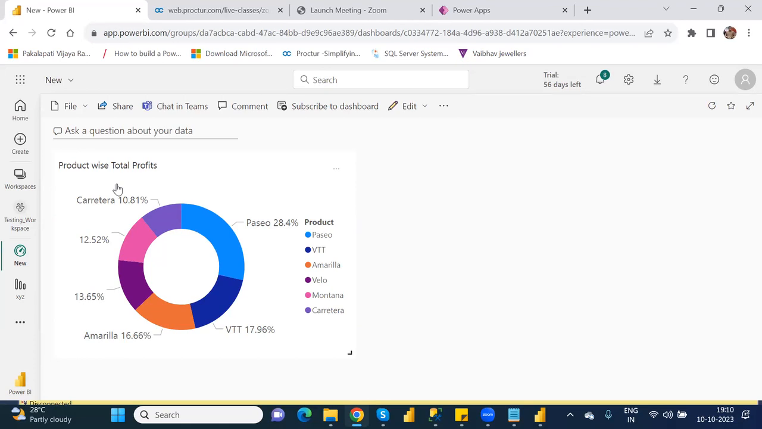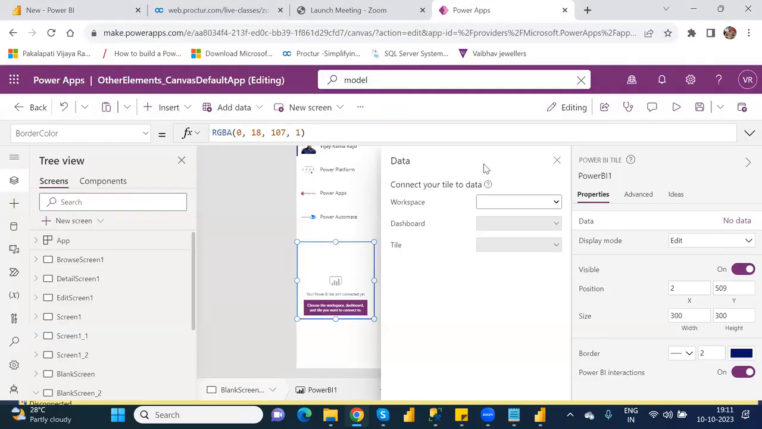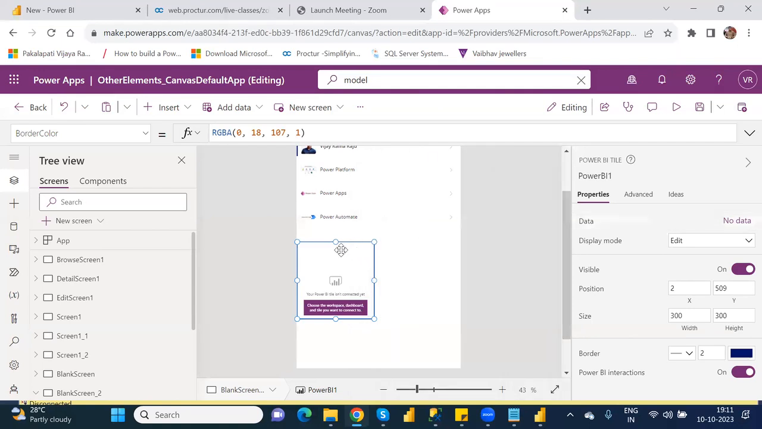Once you put them into the dashboard, whatever visuals you have put in the dashboard, those visuals only you can pull into Power Apps. Remember this point. Whatever visuals are moved to the dashboard in the Power BI service, those visuals only we can pull into Power Apps. Understand? So for that, I need to go to Power Apps directly here and take a Power BI tile element here.